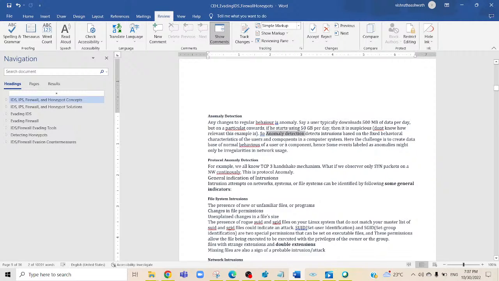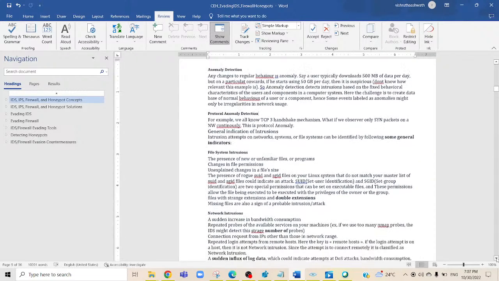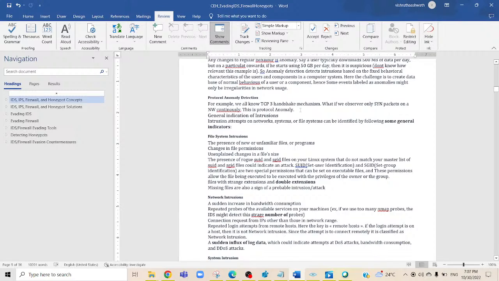So anomaly detection detects intrusion based on the fixed behavioral characteristics of users and components in a computer system. Here, the challenge is to create a database of normal behaviors of a user or component. Hence, some events labeled as anomalies might only be irregularities in the network usage. Next is protocol anomaly detection. For example, we all know the TCP three-way handshake mechanism. What if we observe only SYN packets on a network continuously? This is a protocol anomaly.